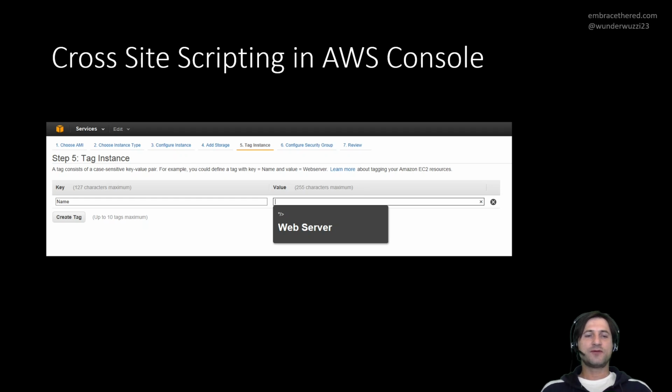And now to give you a few examples of cross-site scripting in the wild, this is a cross-site scripting vulnerability I found in AWS in the console.